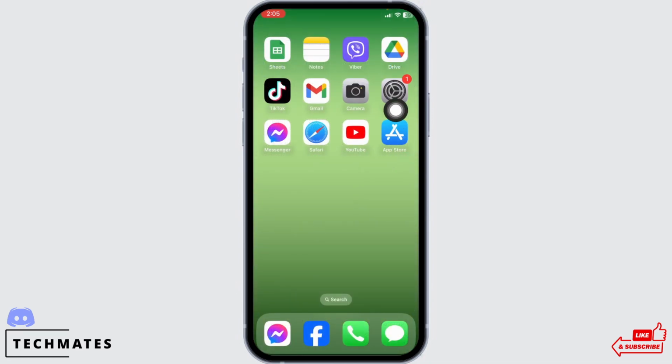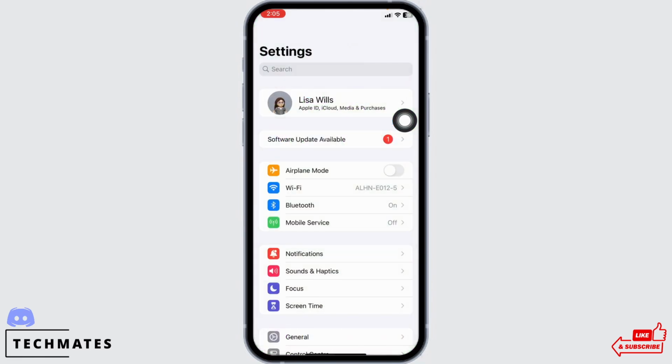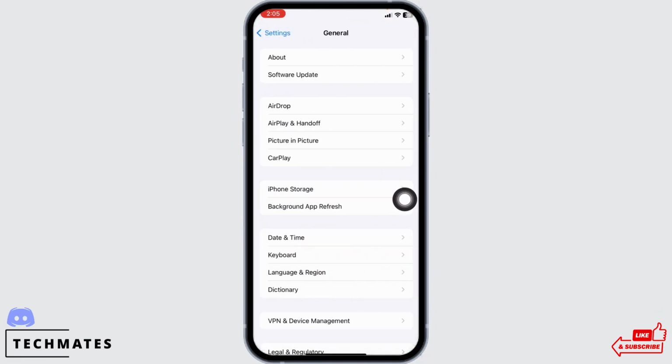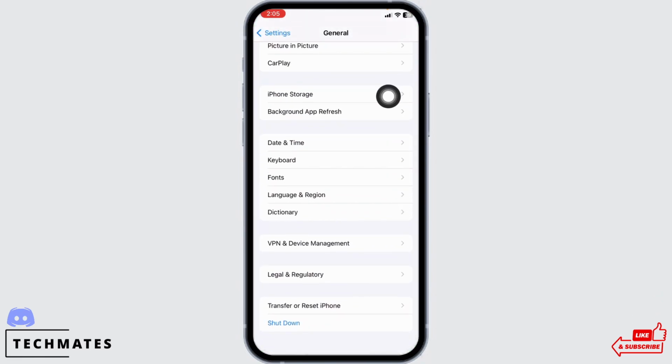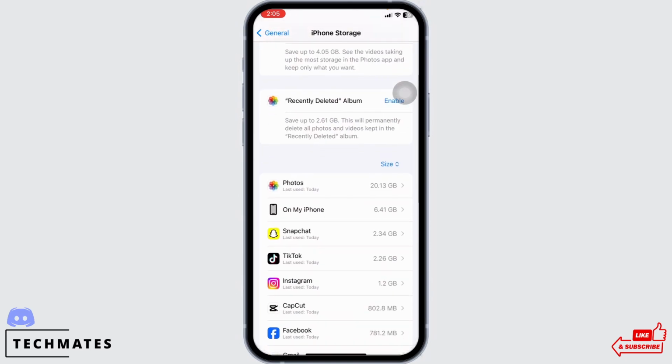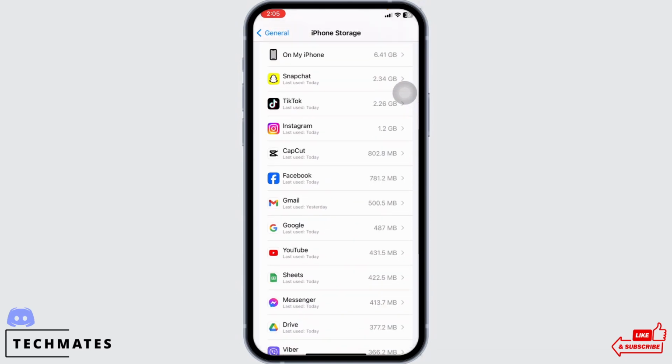Heading towards the next solution, open the option of settings. Scroll down, open the option general. Scroll down, open the option iPhone storage. Make sure you have enough storage in your device. If not, you can delete the unused apps.